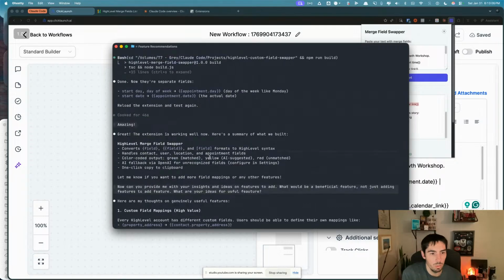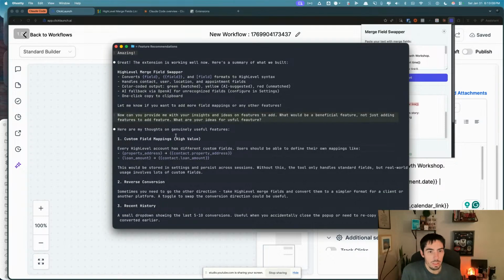Oh, here we go. Here are my thoughts on generally useful features. Custom field mapping with high value. Every High Level account has different custom fields. Users should be able to define their own mappings like property address to contact property address, loan amount. That's a good idea. Maybe in the beginning you predefine, hey, these are the custom fields that we use for this High Level account. This will be stored in settings and persist across sessions. Without this, the tool only handles standard fields, but real world usage involves lots of custom fields.